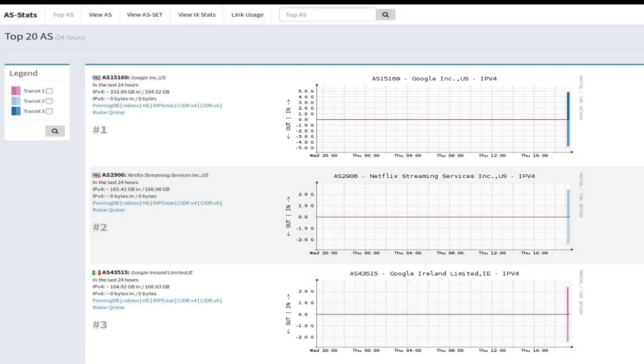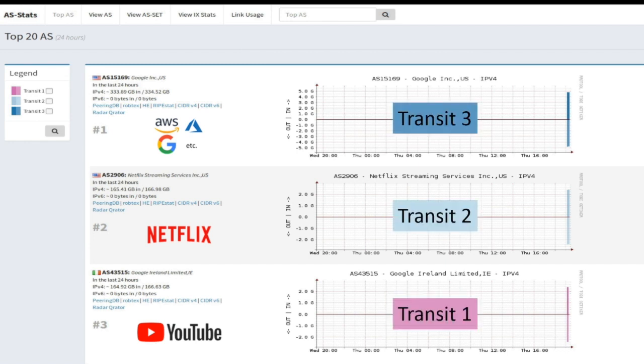Regarding network traffic analysis, the AS stats dashboard is filled in thanks to the sFlow information. We see 3 graphs according to the destination of the traffic, and the colors indicate the transit router used to reach the destination. We can see that YouTube is reached through transit 1 in pink, Netflix through transit 2 in light blue, and the rest of the Internet through transit 3 in dark blue.